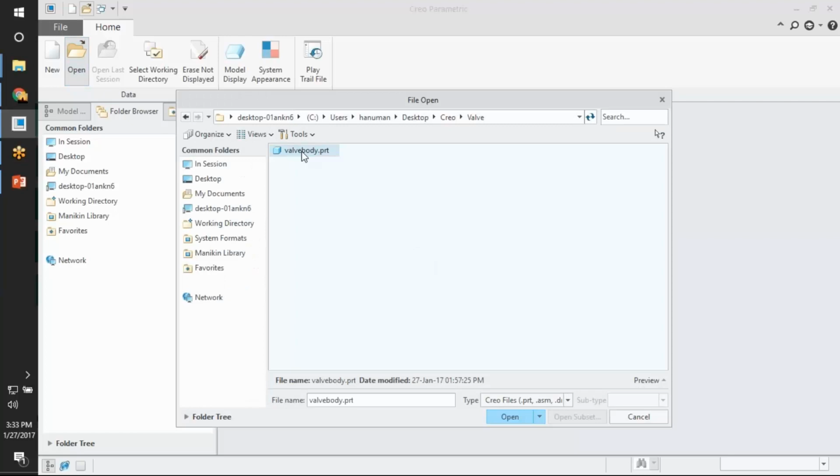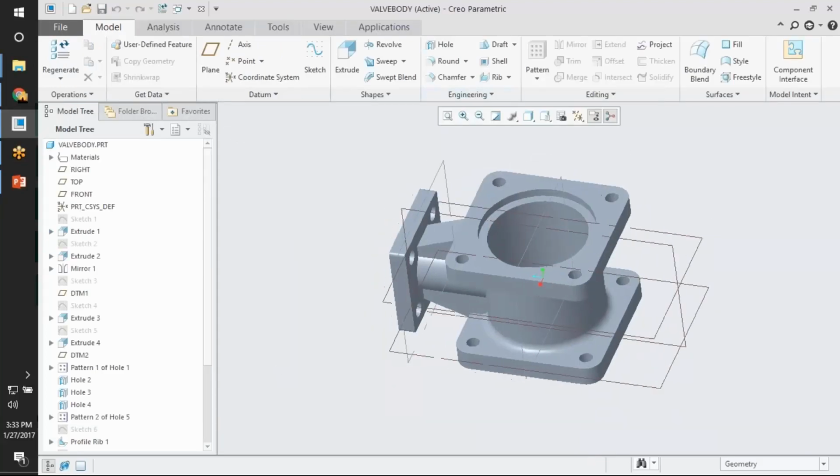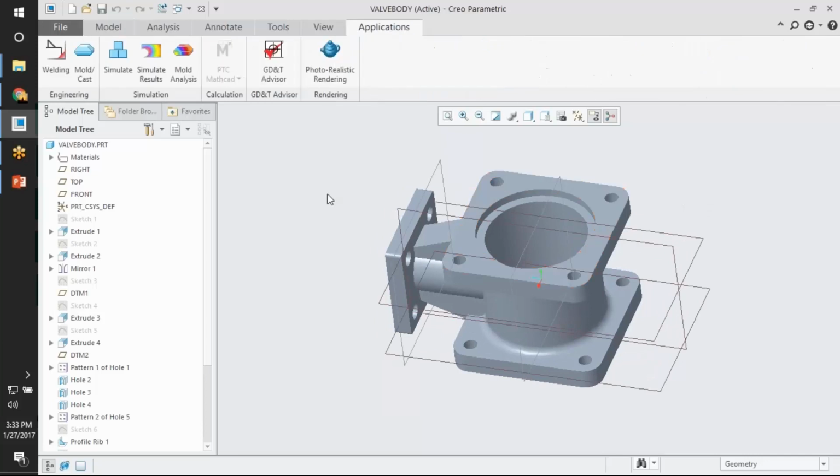I'm just opening the model. So this is the typical wall body. In the applications, I have welding. Welding is a wonderful extension model that alone will take 4 or 5 webinars to cover, so I'm not going to do that. And mold cast, this is the typical mold cast analysis, and this is what we call Simulate. And this mold analysis for injection molding, and GD&T Advisor is there. PTC Mathcad is there. Right now the license is not there for me. So I'm just going with Creo Simulate.